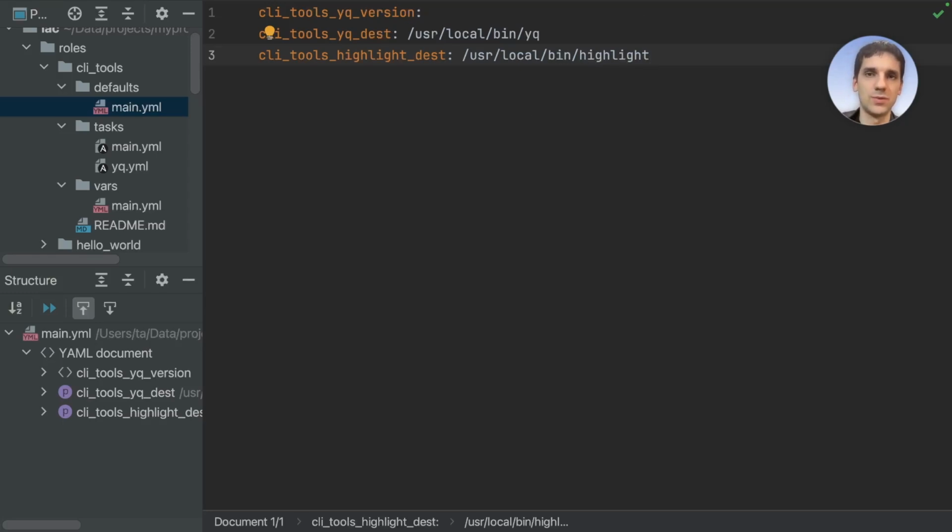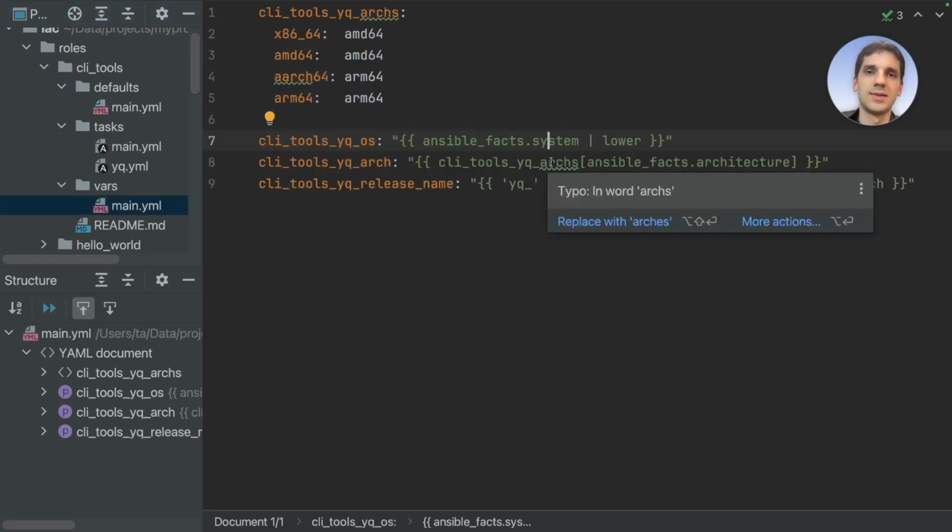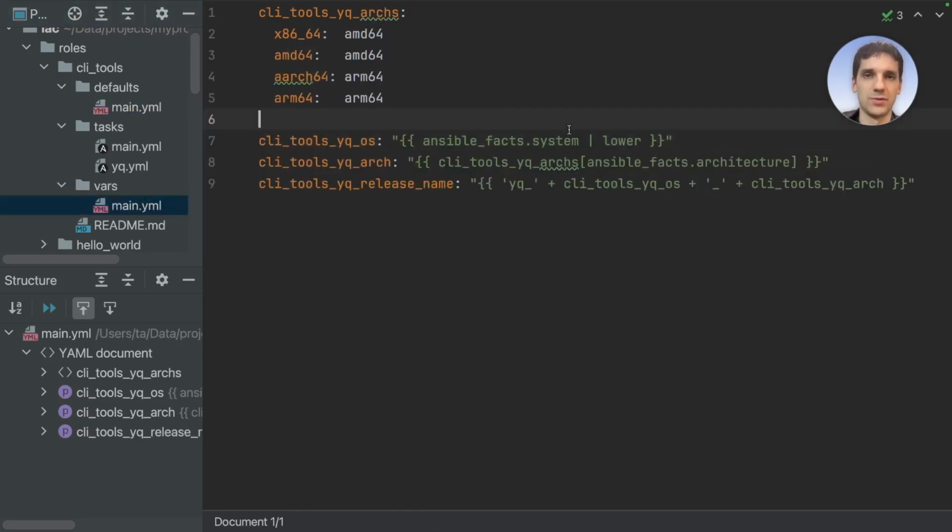We also have another folder called vars and the main YAML in it. And this is the place for helper variables. You don't want the user to change these. This is only for you.